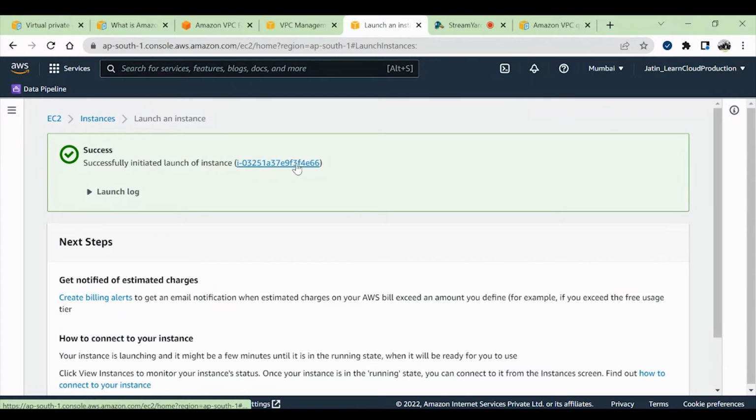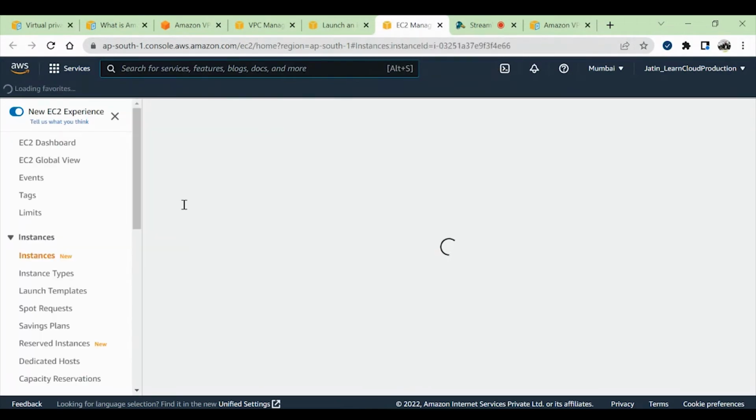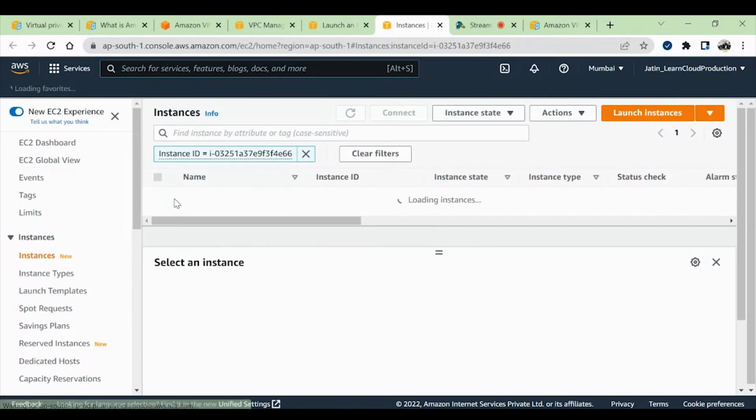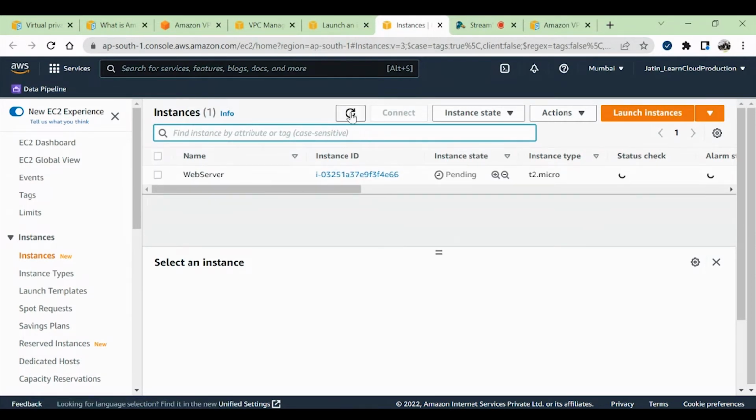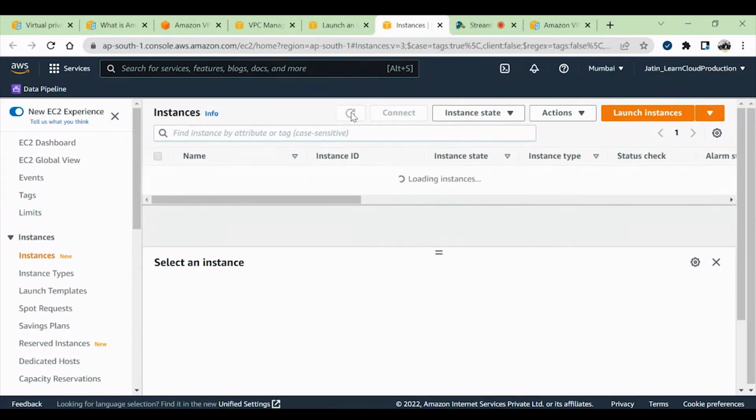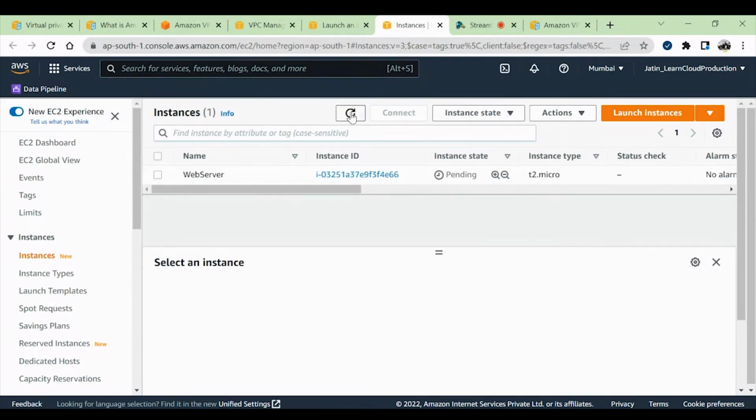Let's wait for the instance status to come up and running. You can go here. It will open a new tab. And here you can see the status of your EC2 instances. If you want, you can refresh it. So currently the instance state is pending. So soon it will be up and running. Let's wait for the instance state to change from pending to running. It's running very quick. Okay.